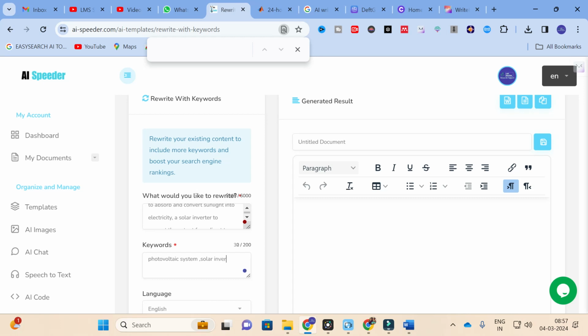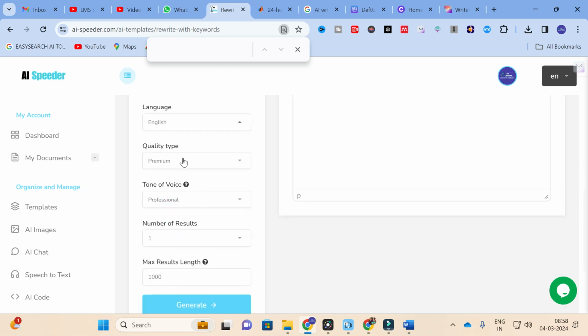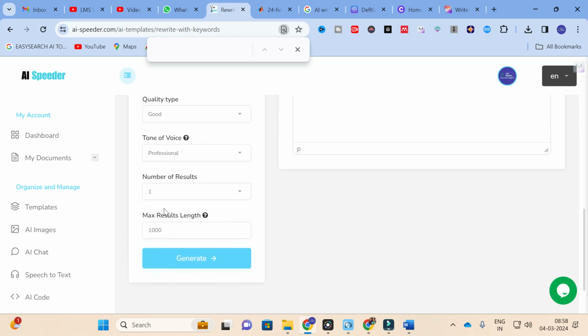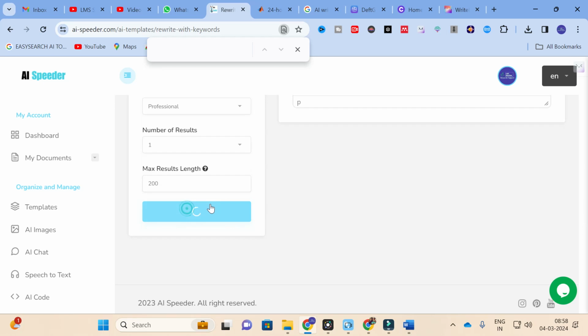Like that you can give. Next, in language you can select English. After that you can select the quality type. In this quality type you can select whatever you want: good, average, economy, premium. It has different categories, so you can select good. After that, the tone of voice you can select as professional. For number of results you can give 1, or whatever number of results you want. For example I am going to give 200 words. After that I am going to click generate.